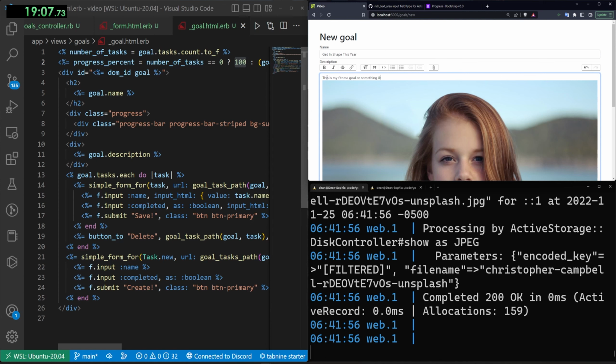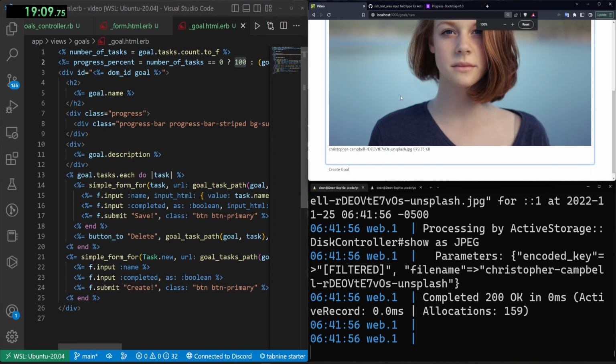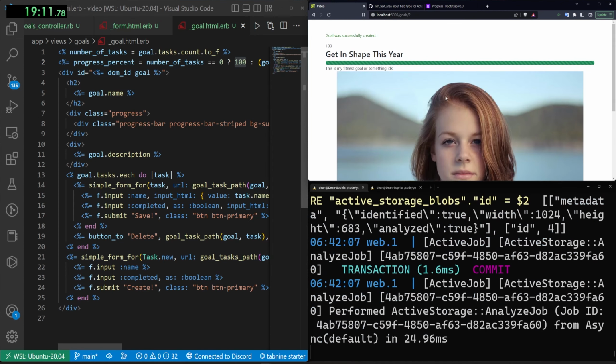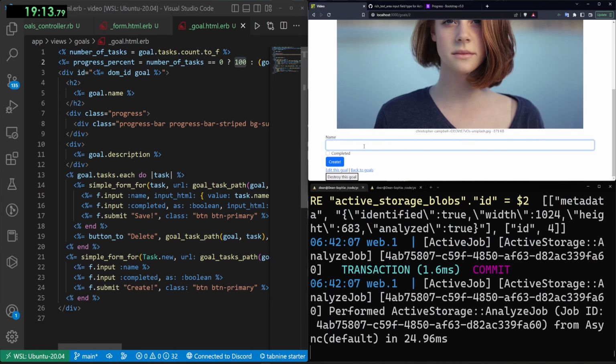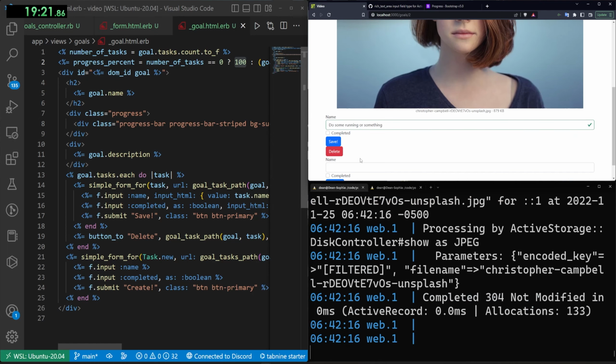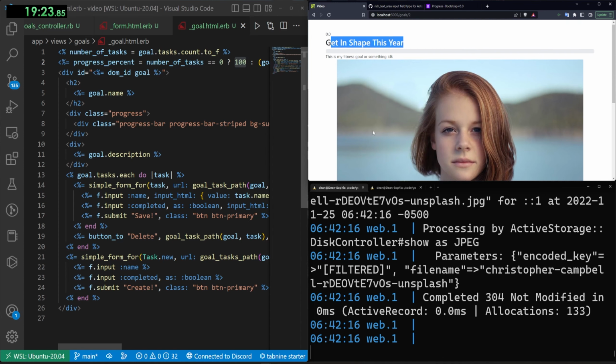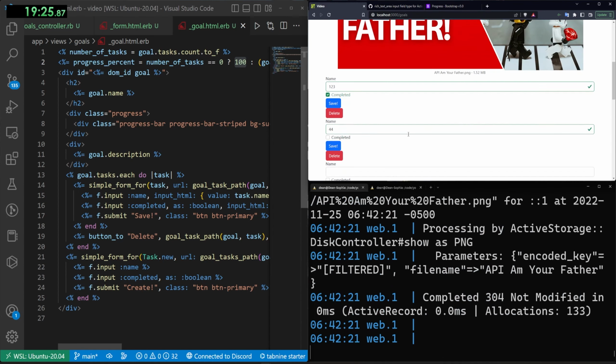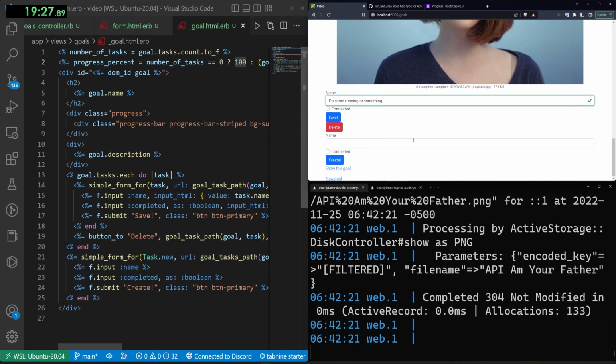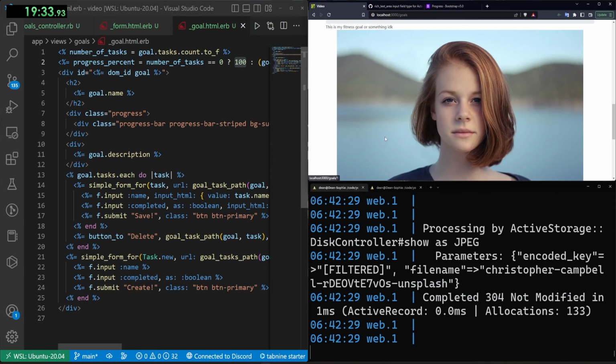We can go ahead and do that and scroll down here, click create goal, and we have this goal. And then task number 1 is do some running or something. And we click create. We have this here, and we still have a 0% progress bar here. We go back to our goals, and maybe for this one, we also want to do some push-ups. We click create, and there we go.